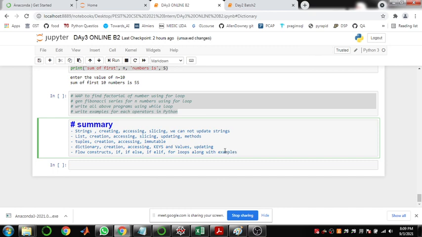So we know how to create dictionaries. Dictionaries are created using keys and values. We access them again using keys, and updating also via keys. We checked the flow constructs like if condition, if else, elif, along with examples. Then we tried the for loop at the end.